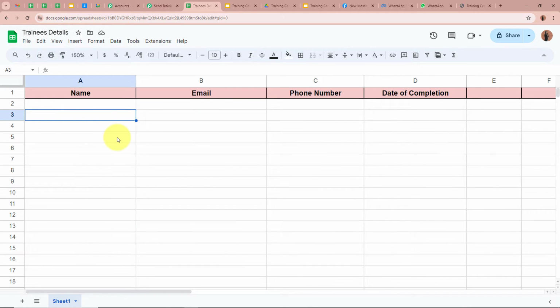This is a spreadsheet in which, if I add the data, a certificate of training should automatically be created according to the trainee's data. Okay, so we are going to connect the spreadsheet with Pabbly Connect.